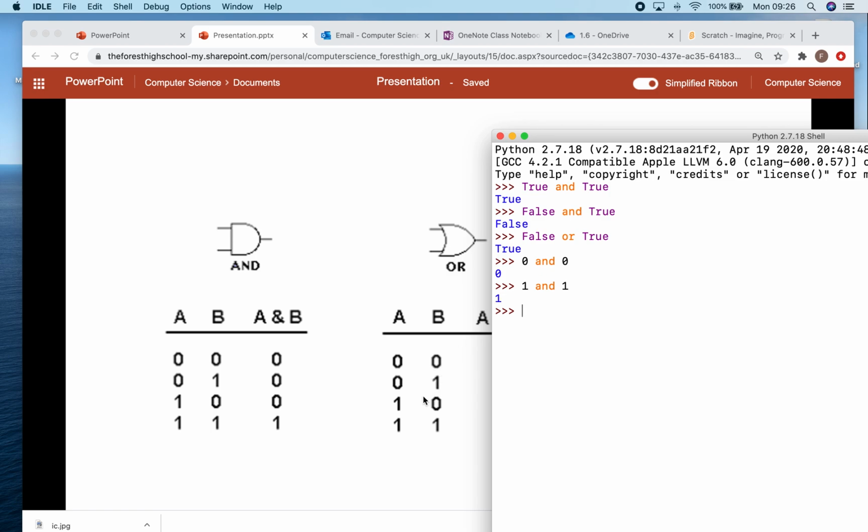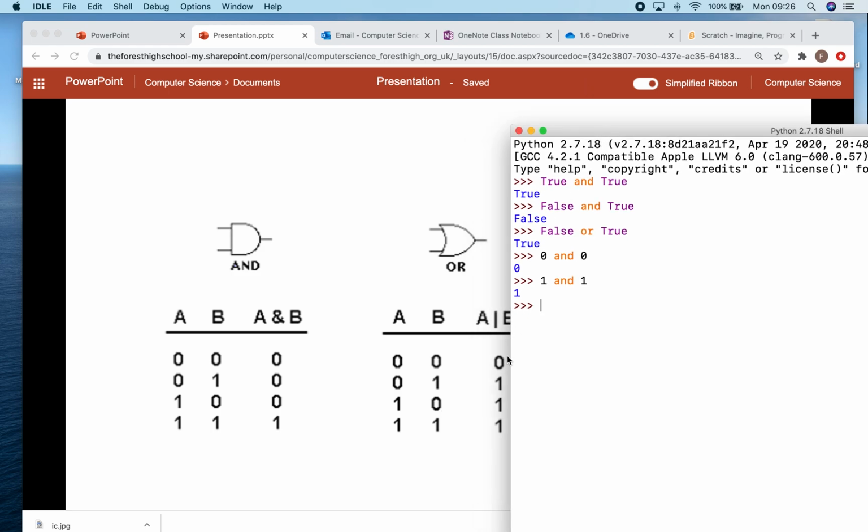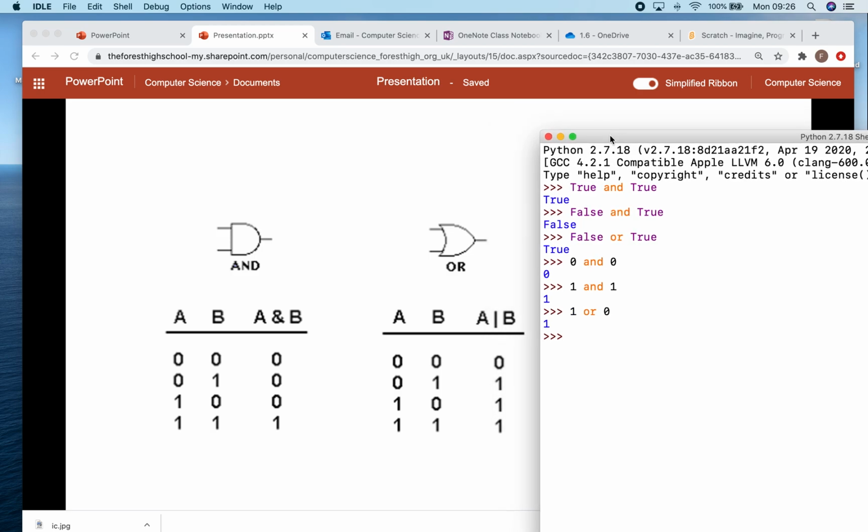And the same works for the OR. Let's try this one where A is 1, B is 0, and the result should be a 1. So let's do 1 or 0, and the result is a 1. So have a go. Try both the AND gate and the OR gate. Write these as True and False values, then write them using 0 and 1, the binary values.